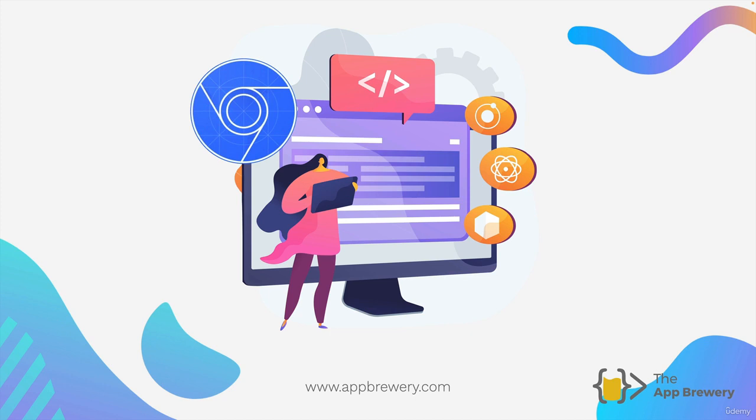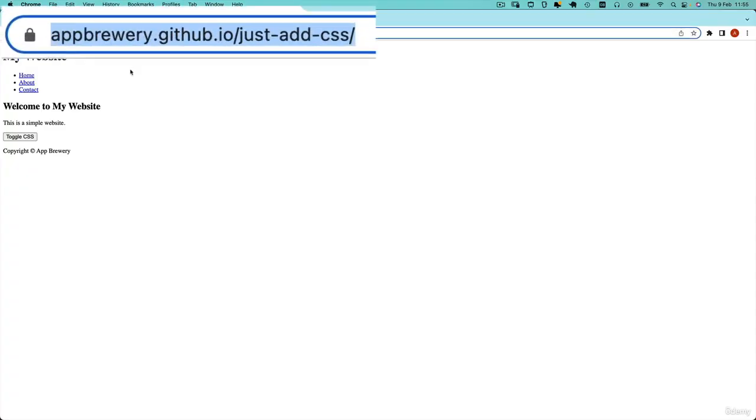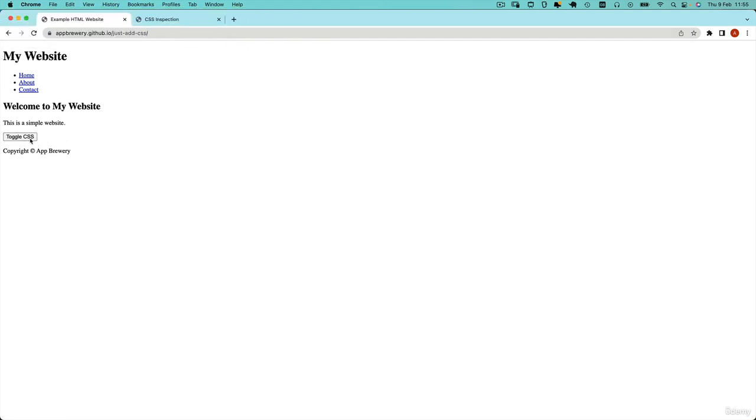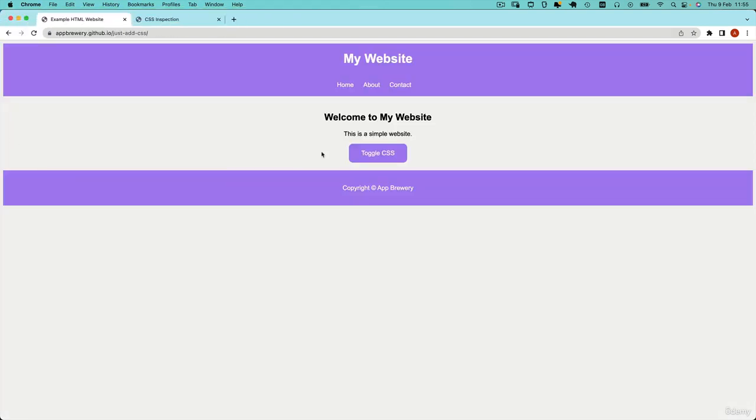If you are not using a Chrome browser, you won't get access to it, and it's really important, at least for this course, that you've got the same browser as I'm using so that we can go through these tools together. If you head over to this URL, which we visited before in the last section where I showed you how CSS works and how we can simply add CSS to make our website look beautiful, then we can use this as an example to learn more about CSS inspection.